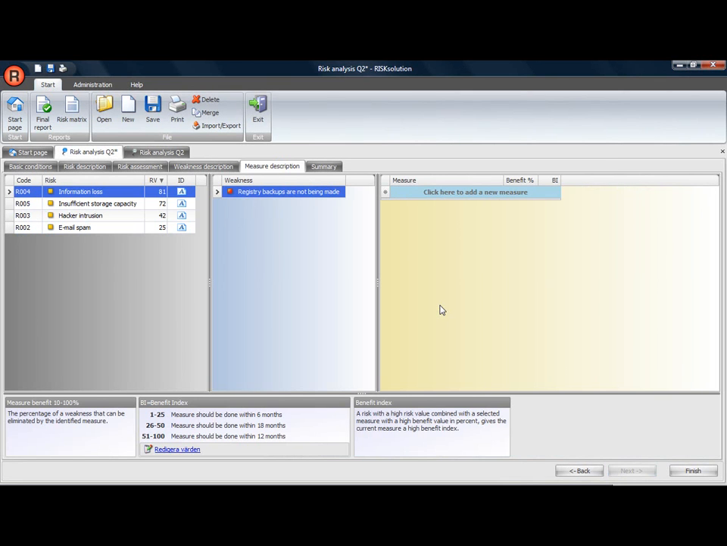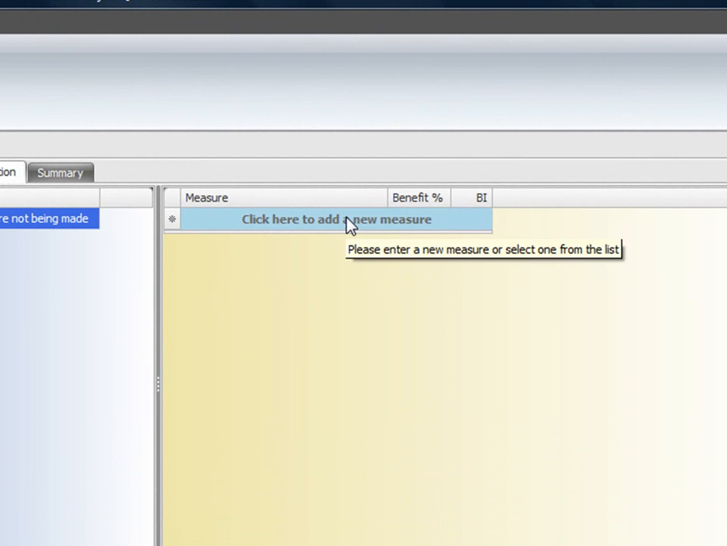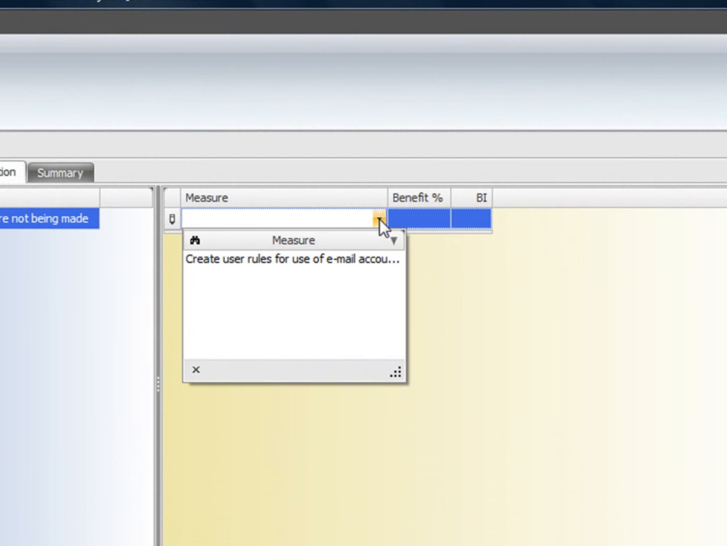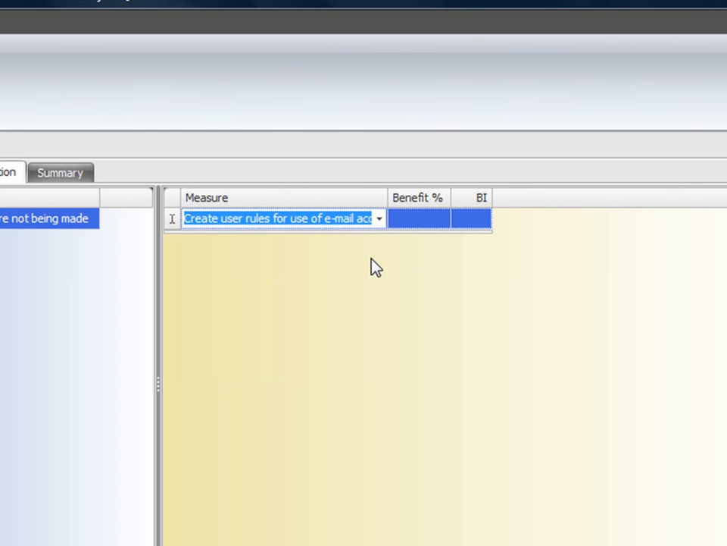The measures that may be taken to reduce or eliminate the documented weaknesses are identified in the measure description part of the analysis. Indicate the risk and the weakness for which you want to document a measure. Then click the arrow in the blue field to the right of the weakness to see suggestions of already existing measures, or create a new measure by typing it in the same field.